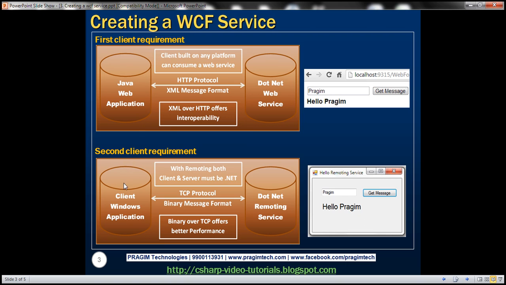The second client is using Windows application to communicate with our service. Windows application is also a .NET application. For him, performance is the main requirement. So he wants binary messages over TCP protocol. To satisfy this client requirement, we have rewritten the same service using a different technology, that is .NET Remoting. And in part 2, we have seen how different these two technologies are.